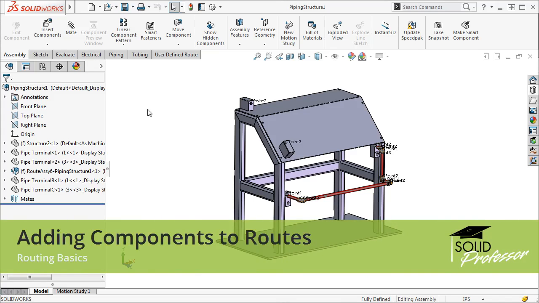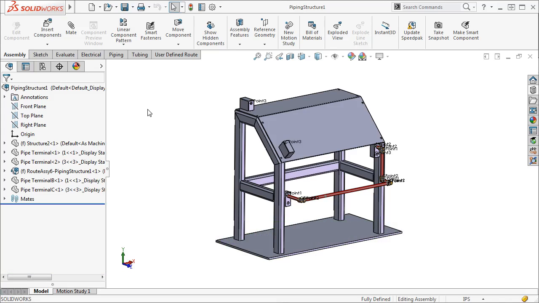SOLIDWORKS provides a great deal of flexibility when working with the routing add-in. In this lesson, I'd like to show you a few more options you have when adding components to routes.